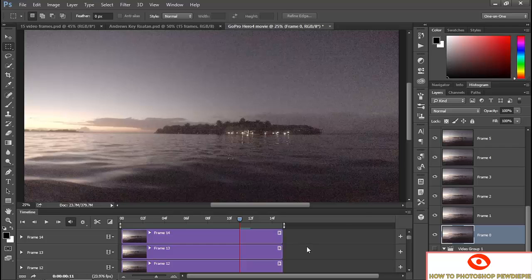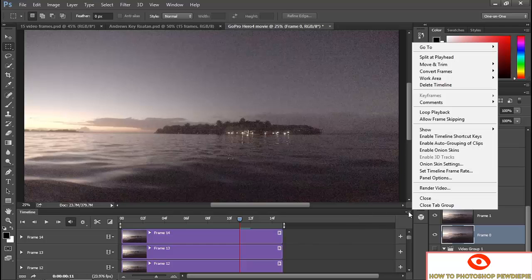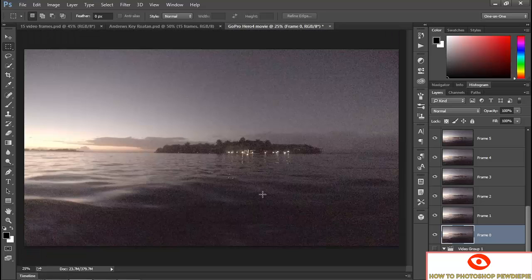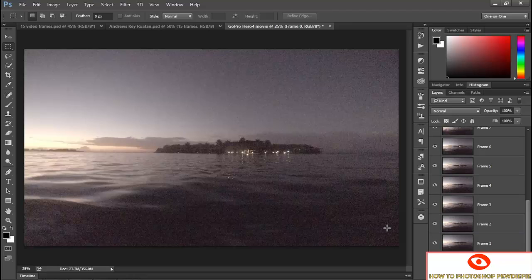Now, we no longer need the video, so go ahead and click on that flyout menu icon once again and choose Delete Timeline in order to get rid of it. And then you can go ahead and double-click on the Timeline tab to collapse the panel. And then finally, click on Video Group 1 down here at the bottom of the Layers panel and press the backspace key here on the PC or the delete key on the Mac to get rid of it.